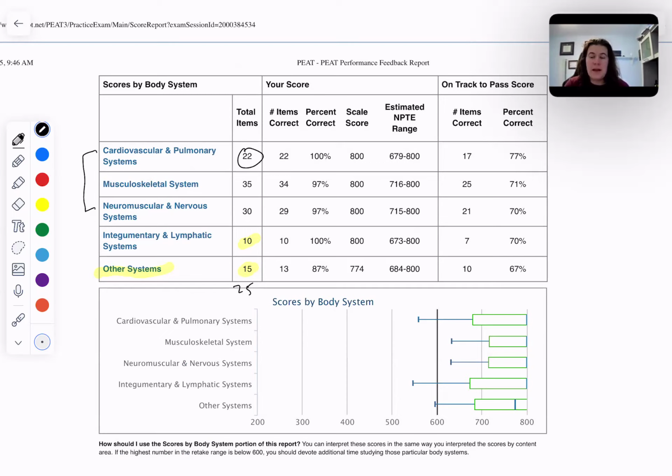So again, big thing with the other systems section is it's a lot of safety questions. If you have a patient who's got some sort of liver disease, understand the patient's probably going to have some pain in that upper right quadrant, okay? They might also be yellow. Not good. So don't neglect that section.